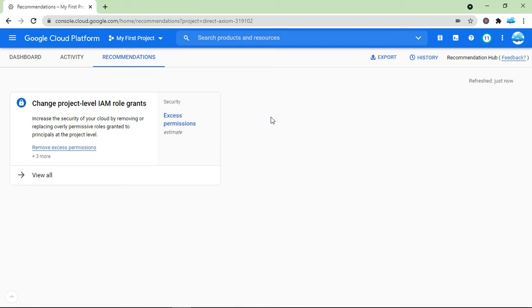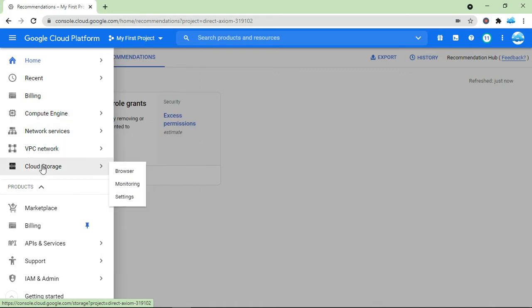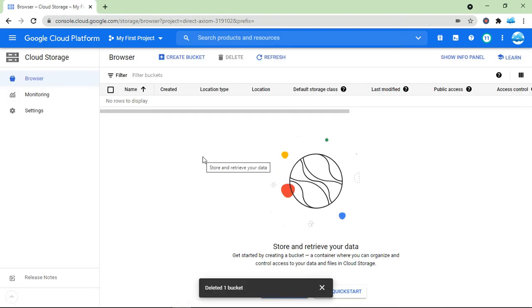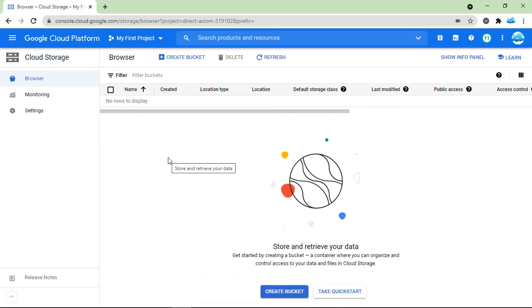So very first step is open your GCP console and go to the cloud storage tab. So you can open the browser over here. Just click on browser and you can see now cloud storage window open and we are in browser. So here you have option to create bucket. So in GCP, cloud storage is called the bucket. Same like the AWS.